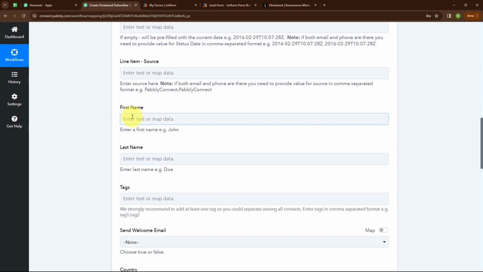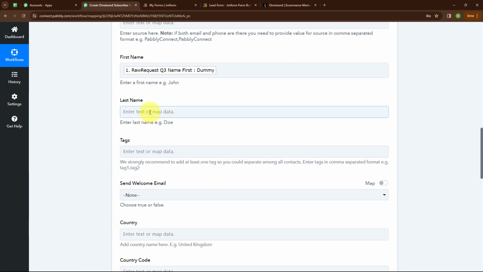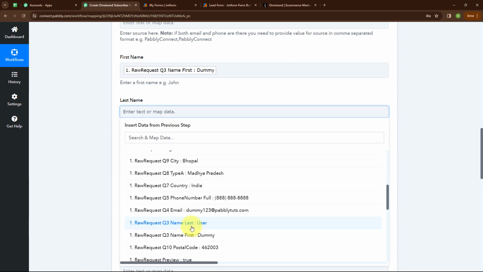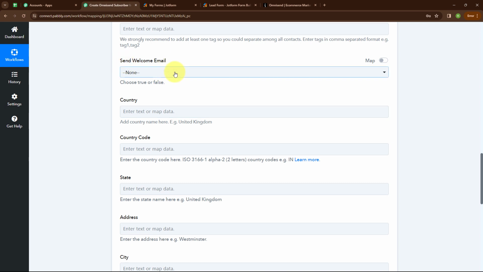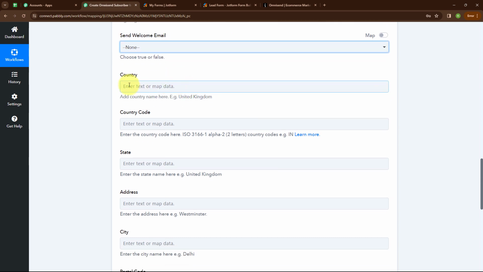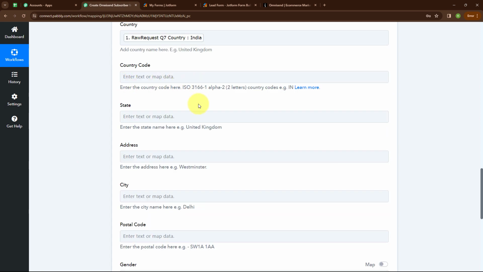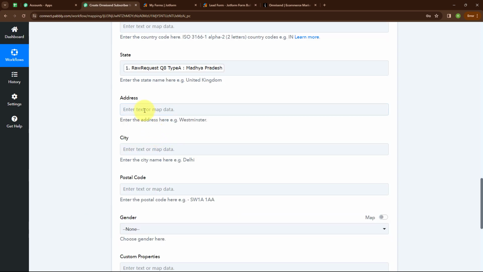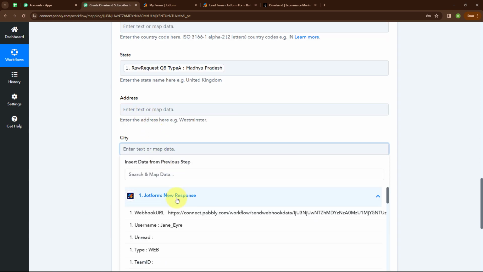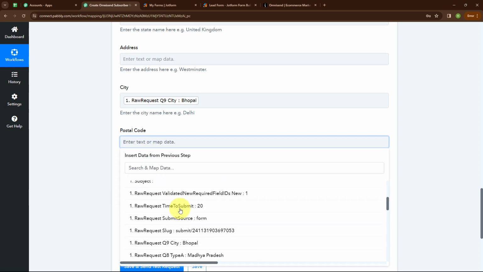Now moving forward, here for the first name, I'm going to map the first name. Here I'm going to map the last name. Moving forward, again here I'm going to leave this tags field blank. Moving forward, send welcome email as none. Moving forward, here for the country I'm going to map the country. Again here I'm going to leave this country code, and here I'm going to map the state. Moving forward, here I'm going to map the city. And lastly here I'm going to map the postal code.